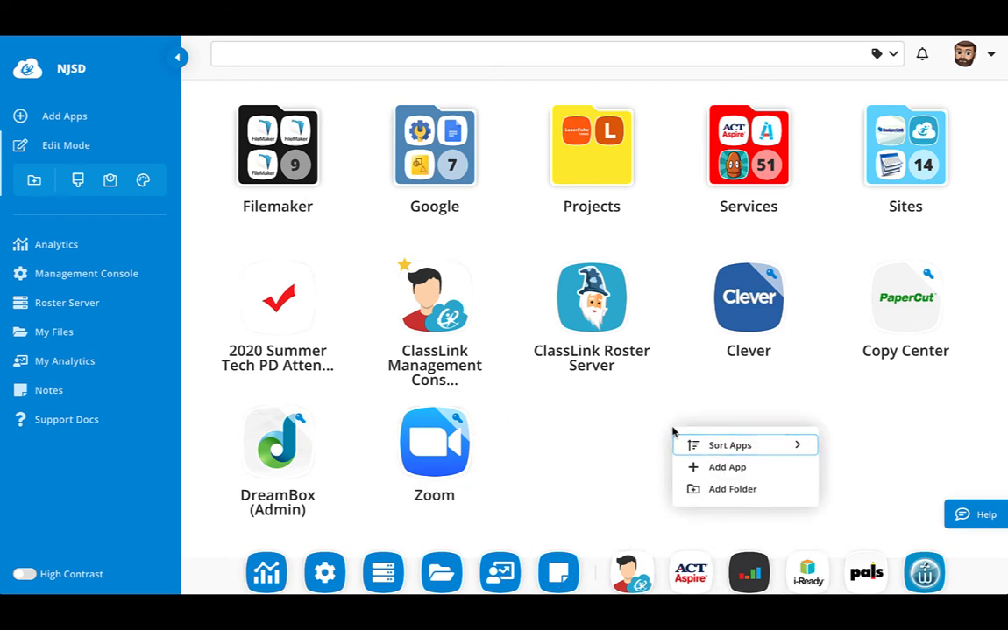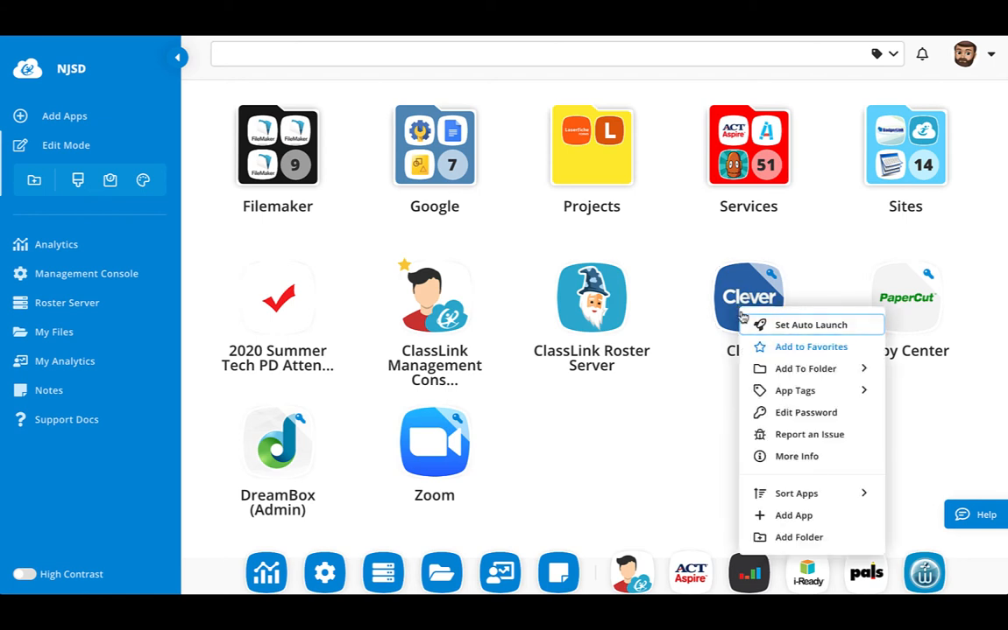If you right click on the desktop, you can sort your apps by name, you can add an app or create a new folder. If I right click on an app, I get a lot more choices.